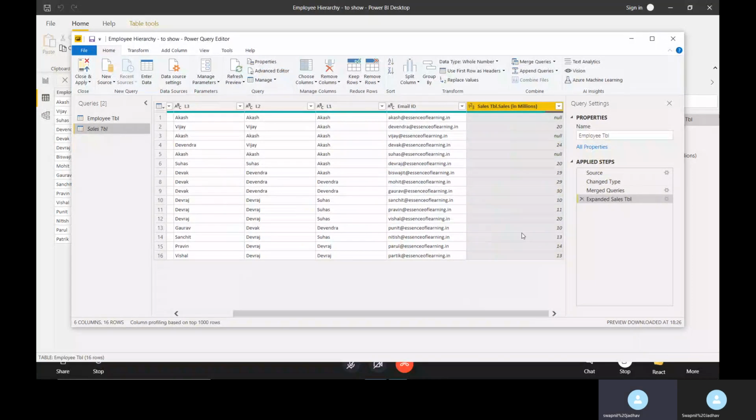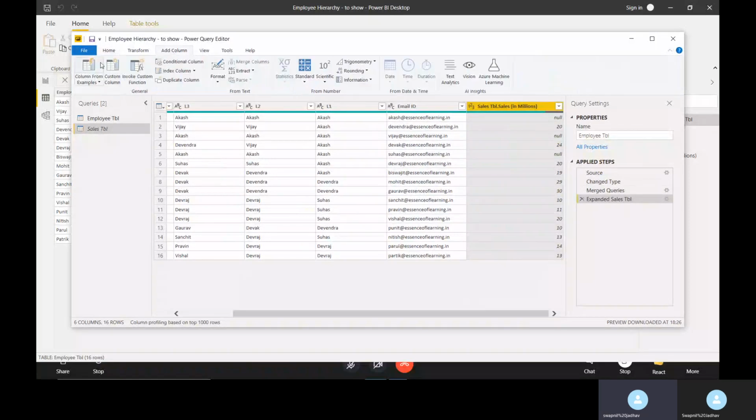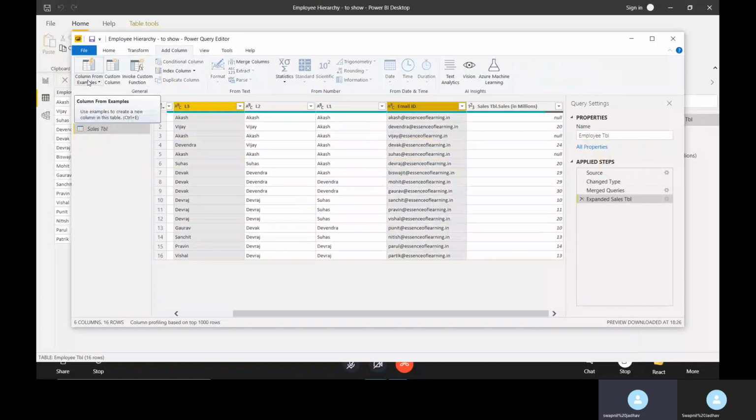Now, as we discussed, we'll create the three new columns. First, let's start with the L3 email IDs. For that, we'll select the L3 column and the email ID, and then click on the Column from Examples option, which is under the Add Column tab. Here we'll select the From Selection option.